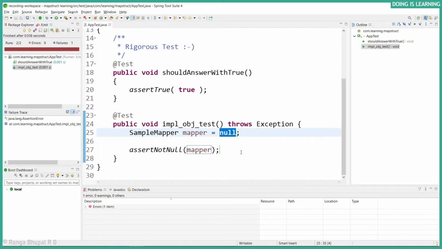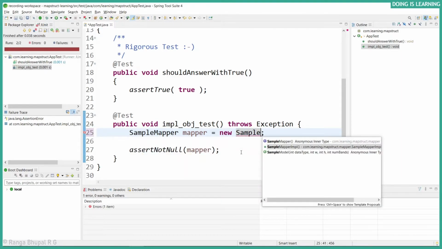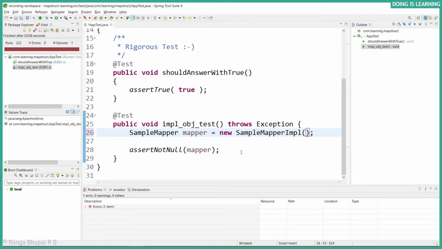Now, as part of creating the object for the implementation, there are two ways. One is the standard way, using the new keyword, which means new SampleMapperImpl, which is an implementation class which was created by the annotation processor. Let's save it and rerun the test case. Yes, now it has completely succeeded. It is one way of creating the mapper implementation object.